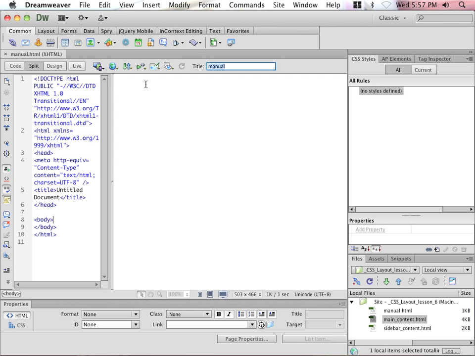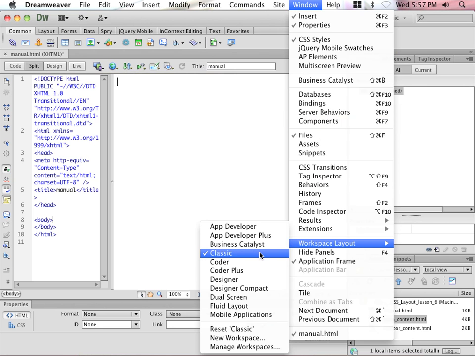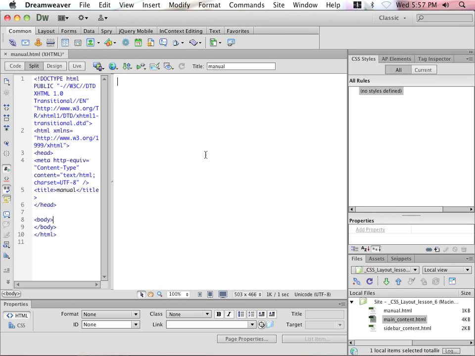I'll just start by clicking my insertion point into the design side. I'm using split view right now, and I had set up my workspace layout to classic mode. That way I get the CSS styles and I get the files panel as well.